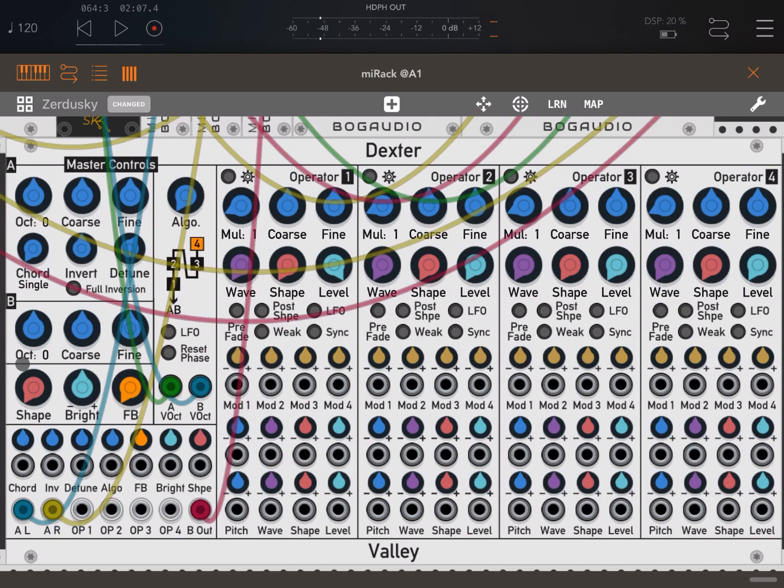Next, we're going to look at the macro controls for shape, bright, and feedback. The first one acts on all of the operators and reshapes, changing the shape for all of them. Then we have bright, which effectively controls the frequency modulation depth, or the modulators level, for all operators again. So let's try.